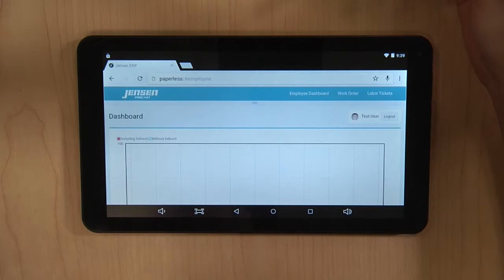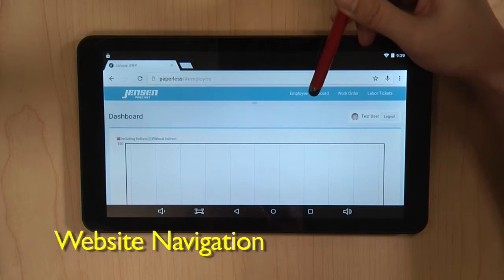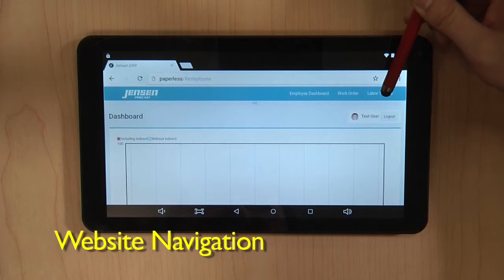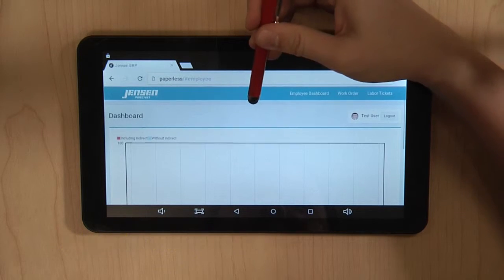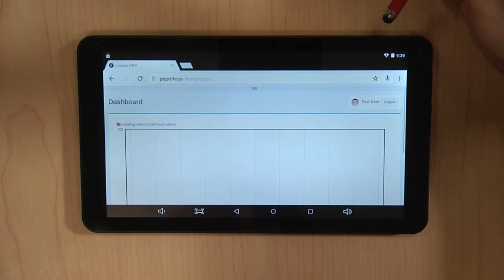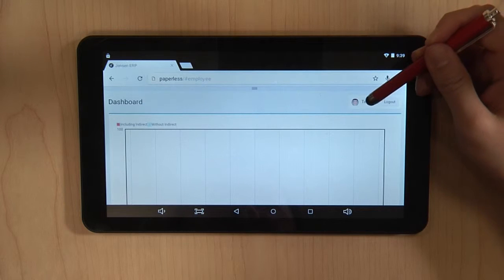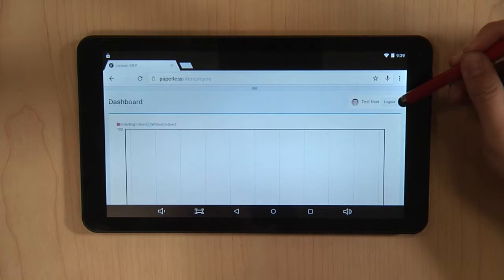On every page of the labor entry system, you will have access to the navigation bar with the following buttons: the employee dashboard, work orders, labor tickets, and a slider to give you more room if you need it. You will also have access to your profile and a logout button.